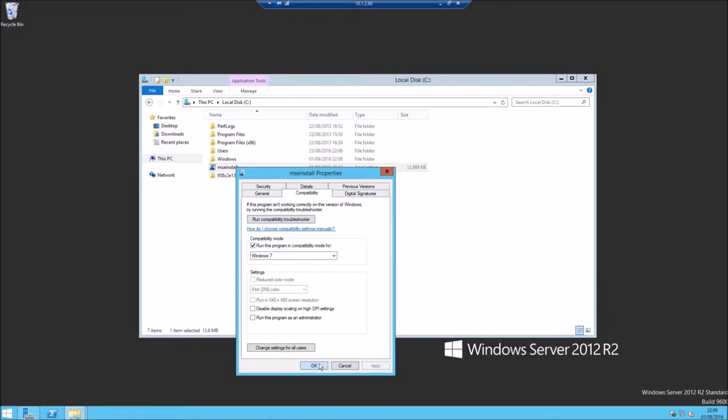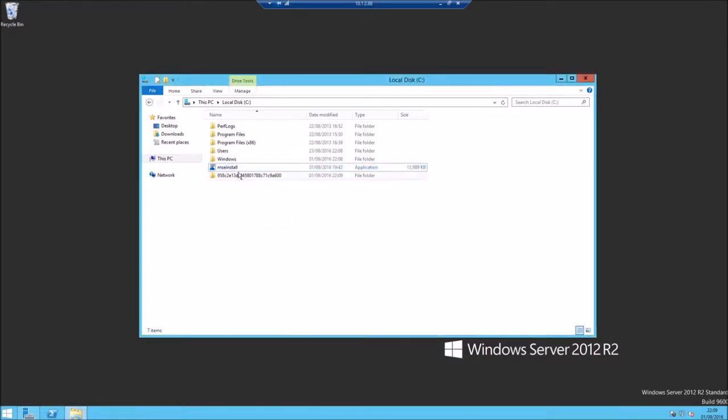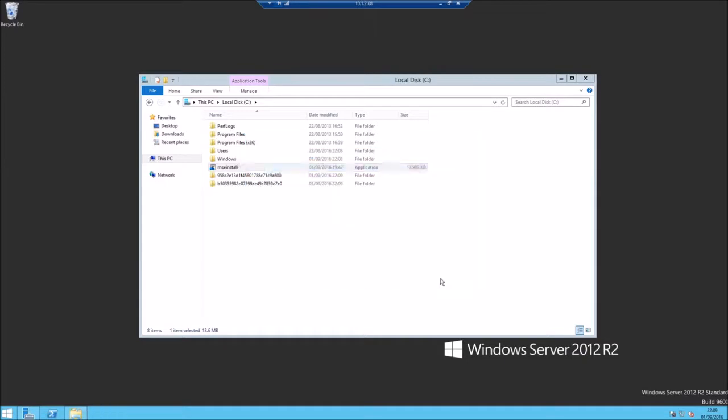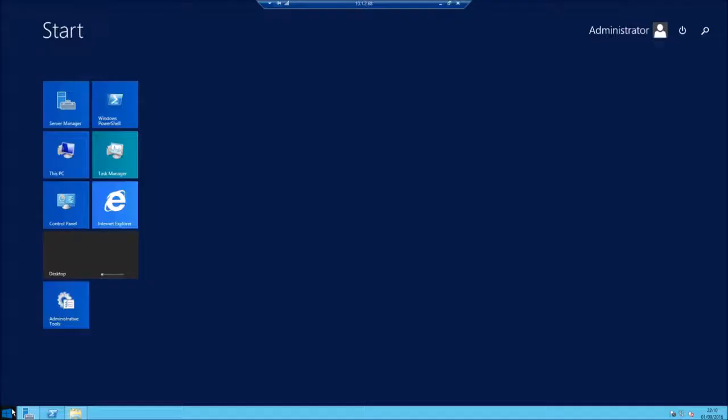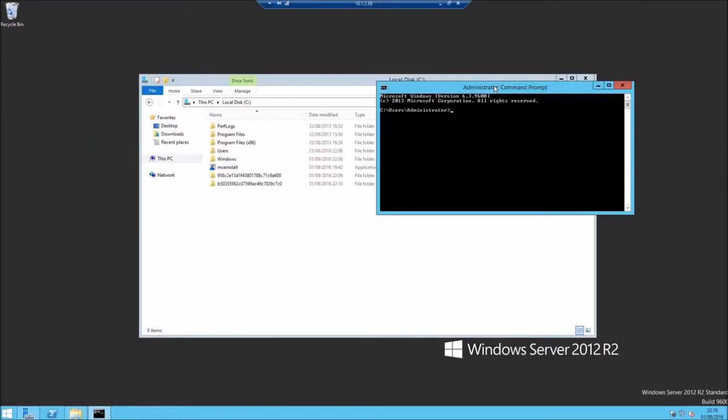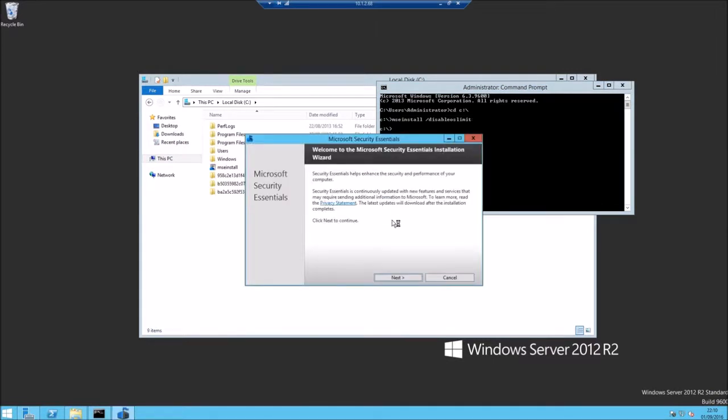Apply and hit OK. Now if we try and run it again, you'll see that this hasn't actually fixed the issue. It's nearly there, but it hasn't. We still get the prompt saying it's not supported by the operating system. What we need to do is go into command line. So type cmd, right click and run as administrator. Once in here, we're going to navigate to the C drive by typing cd space c colon and then mse install /disableoslimit. This should now run the application, disabling the limitation to install it to Windows Server.